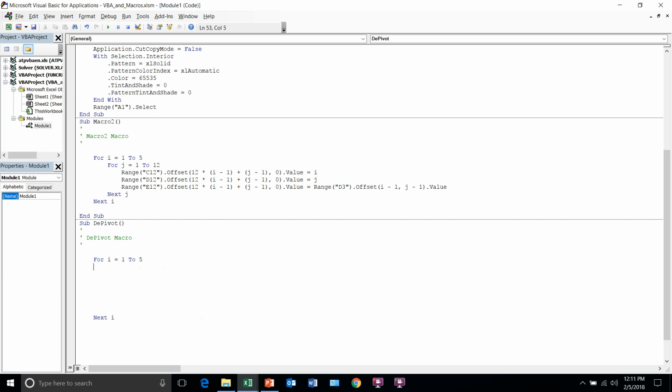Well, what I'm going to do now is, within every year, I'm going to have a different variable, for j equals 1 to 12. And that's the other part. So this is a nested loop. I have 2 for loops nested.